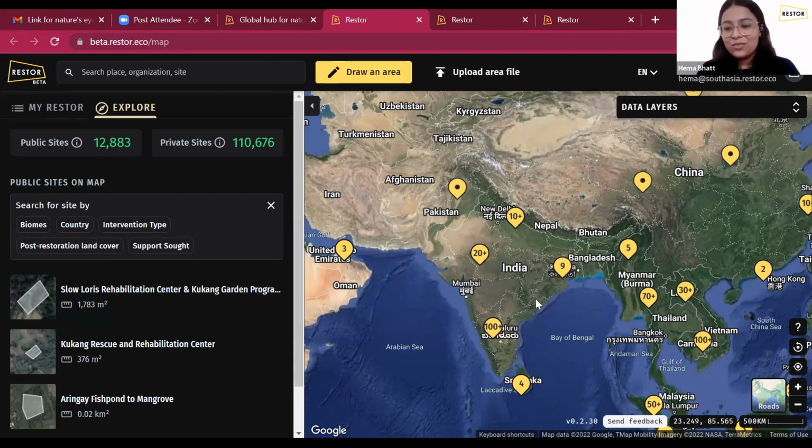Now, I just wanted to add that you are able to see these yellow pins just because the people who have published their site here have made it public, and that's the reason you can see it. As I told you earlier, we have two different options: either you can make the site public, or you can keep it private.